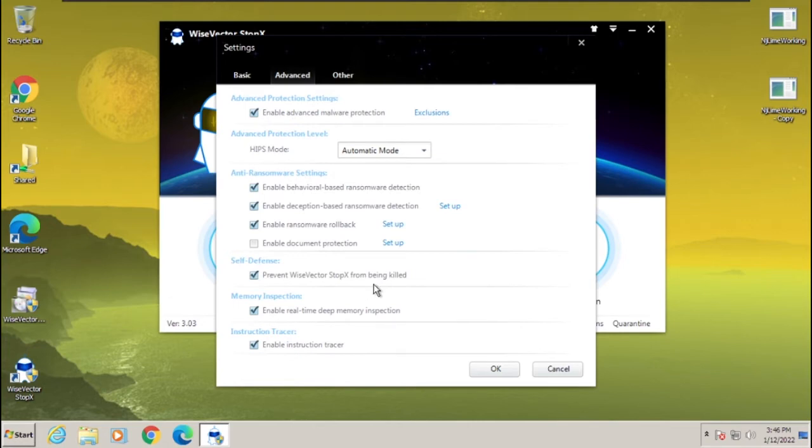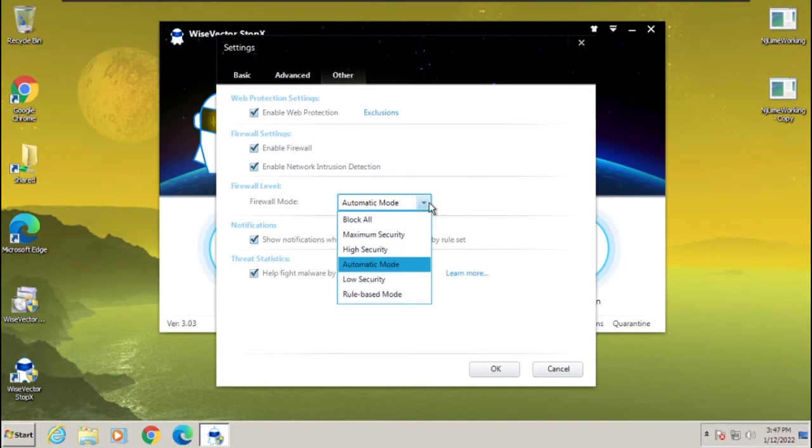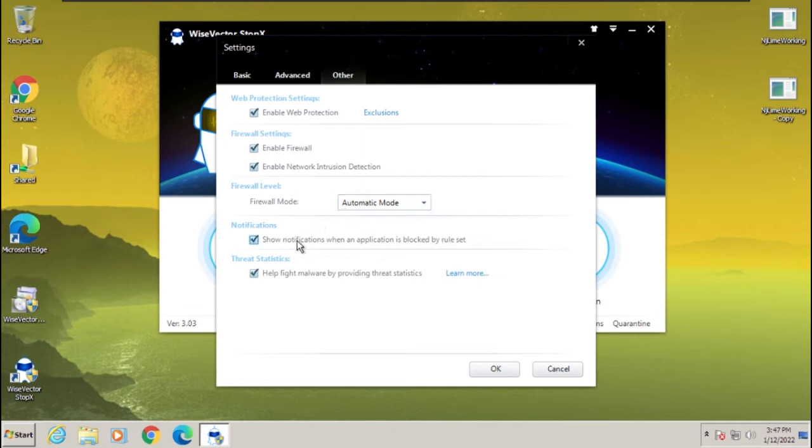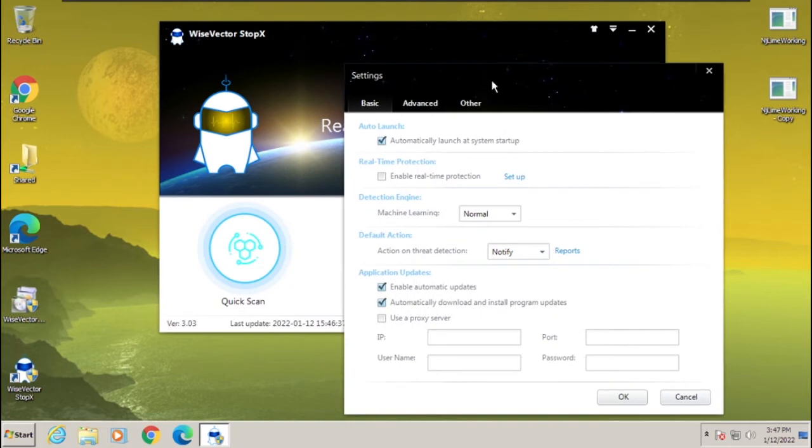That's nice. I've seen a lot of programs like this do that. So, real-time deep memory inspection. Interesting. Instruction tracer. I don't know what that is, but I guess we'll check it out. Web protection, firewall, network intrusion detection, so network attacks, firewall. They have low, rule-based, automatic, high, maximum block all, which is overkill, honestly. Show notification when application is blocked by rule set, you have that. Help fight malware by providing threat statistics, that is threat statistics and nothing else. So, now that we're done with that, I think we should enable real-time protection and run the file.